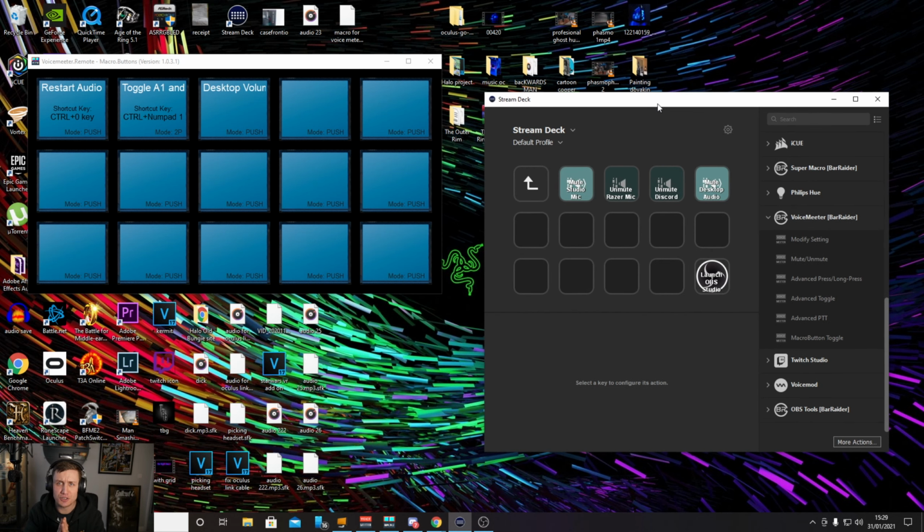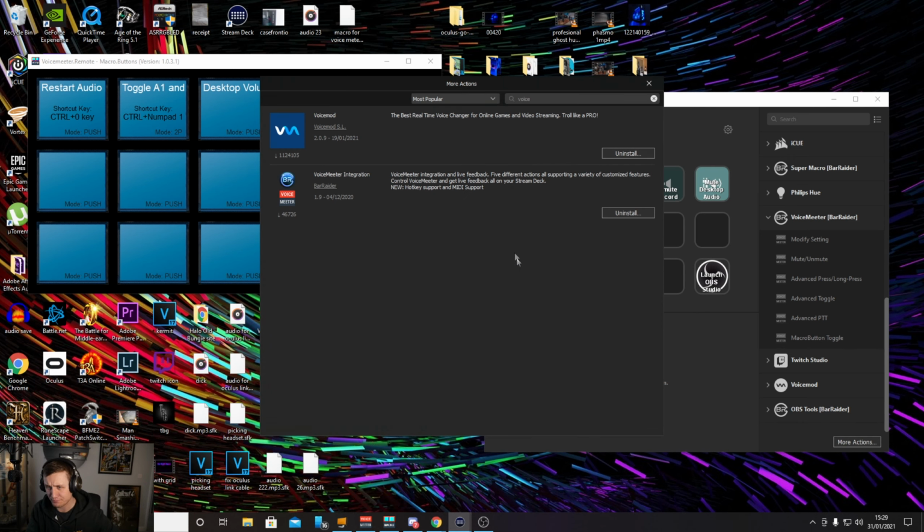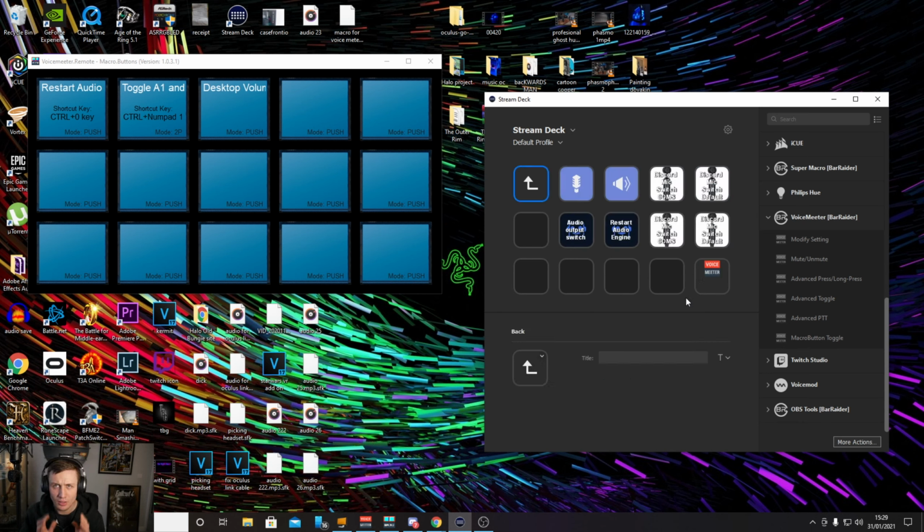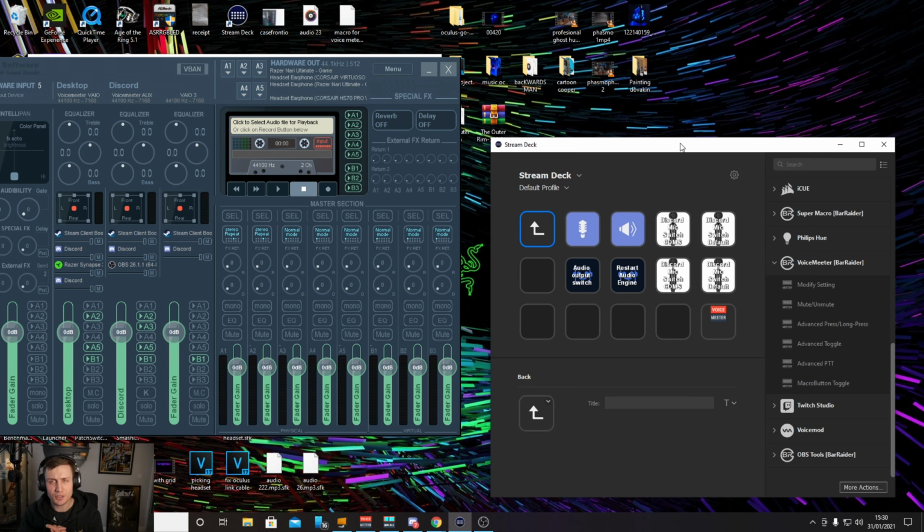And first off, if you're using the Stream Deck, I'll just show you this because you do need to download this. If we go to more actions and then we search voice, we'll have this one here, Voicemeeter integration. Go ahead, click the install button. And now on your Stream Deck, you have this section here, Voicemeeter. So you want to turn the volume up and down on your Voicemeeter. So this is method 1 using the Stream Deck.